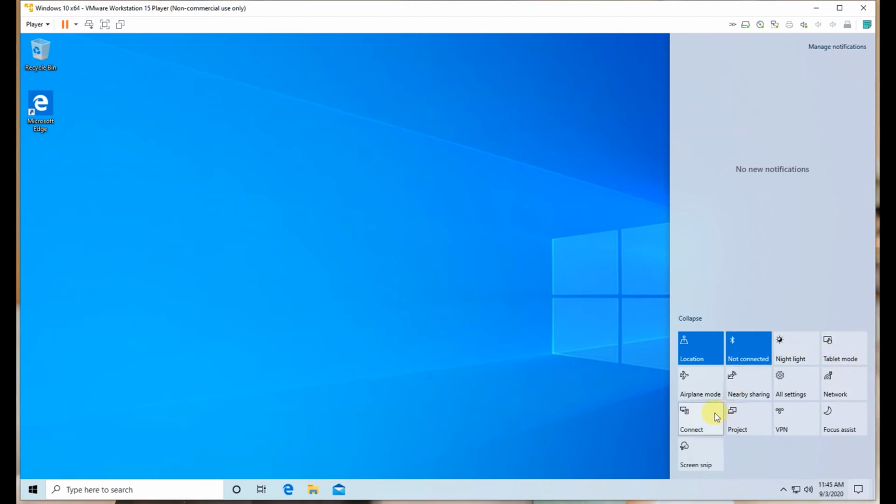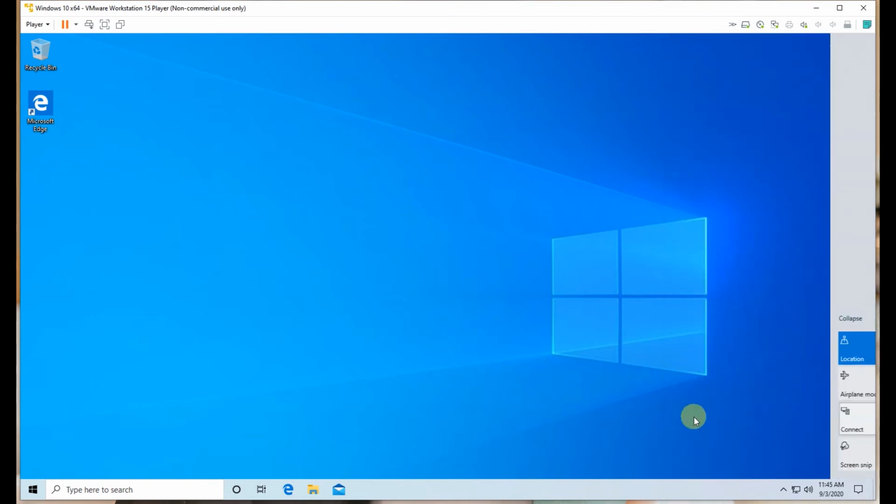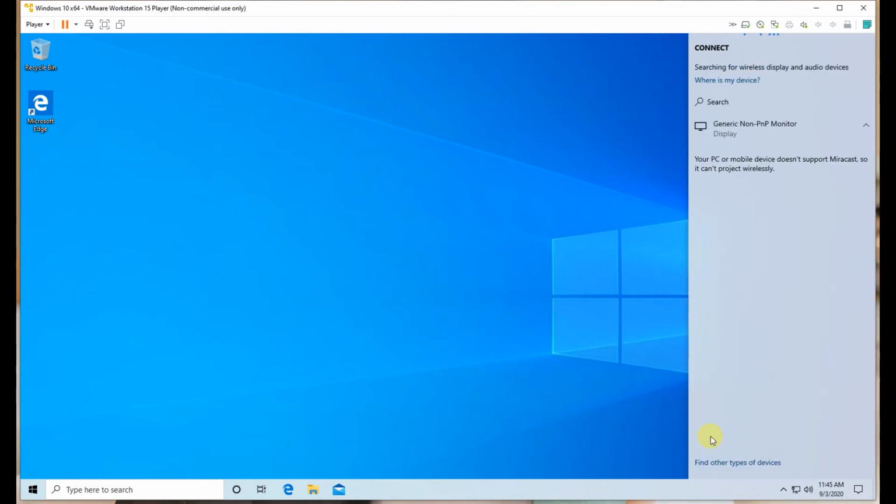So the next block is the Connect. Connect will be the section that will show you all the devices that you have connected to the computer. And if you want to add any more devices into your computer, you can easily go ahead and say find other types of devices, so it will bring it up. You can also control any of these devices that you have connected to your computer as well. You can click on them and then either connect to them, or if you actually want to change some settings on those too.